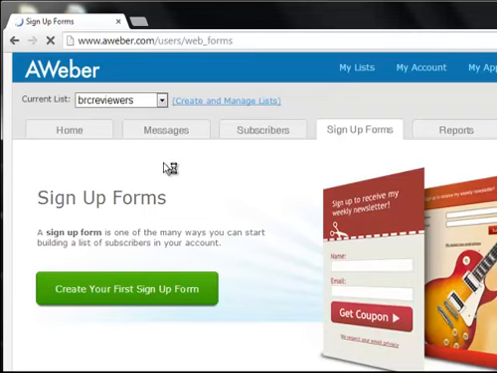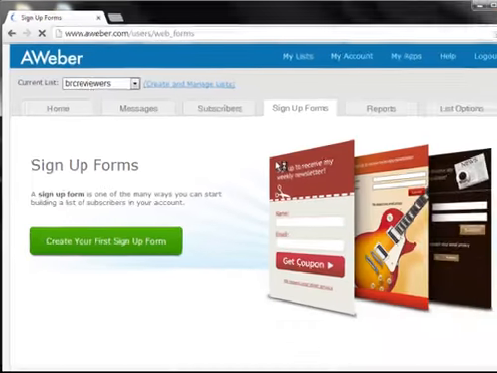So the first thing we're going to do is go to the BRC reviewers. In the last lesson I showed you how to create automatic messages. Now we need to give people a form so that they can sign up for those messages. So this says create your first sign up form. Most of the time you won't see that. You'll go here to sign up forms and it'll then take you to a wizard.